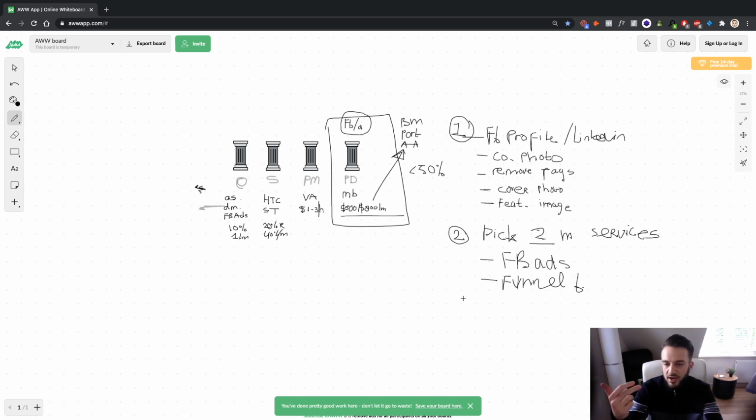You can do social media management, website design. It completely depends on what you want to offer and what kind of agency you want to be, but that is basically what I would choose. Okay, so Facebook ads and funnel building. So now we've got our profile set up. We've got our 2 services or 1 service. You can also just pick 1 service. That is completely fine. So we now have our social presence.